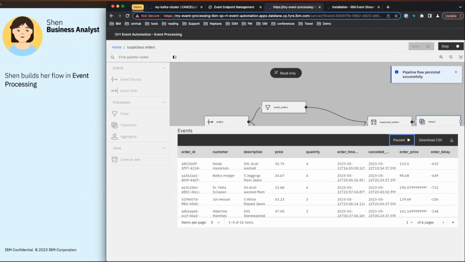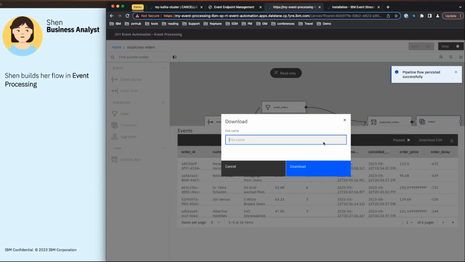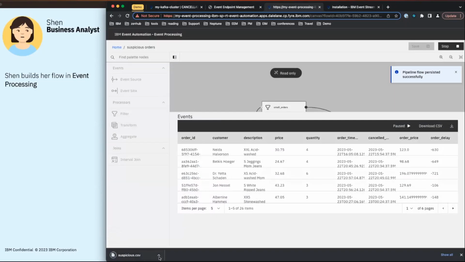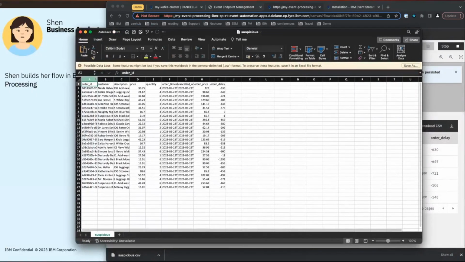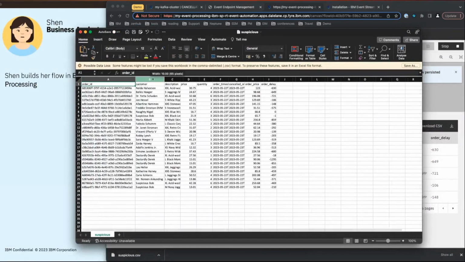She's very used to using Excel and working with data, so this is a familiar form for her. And we can see the other columns that we've created, the order price and order delay. What Shen can actually do, now that she's paused this, is download this as a CSV. And we can call this suspicious, because that's fine, and then we can open this up. So if I open this up in Excel, what Shen can do is then have a closer look at all this stuff.